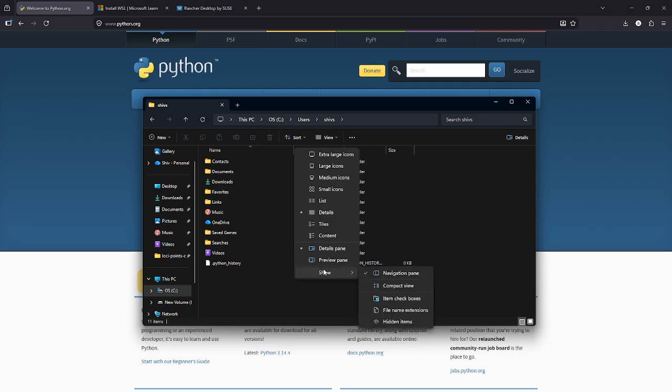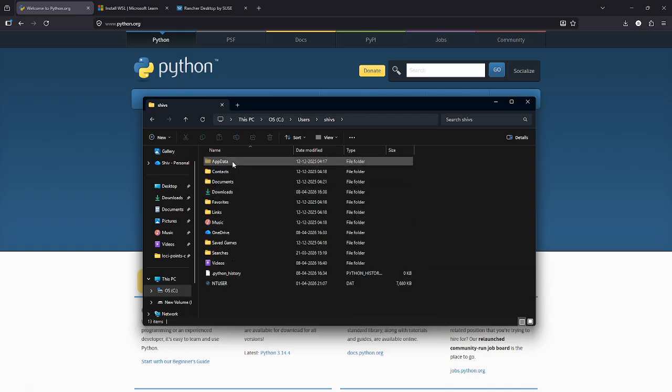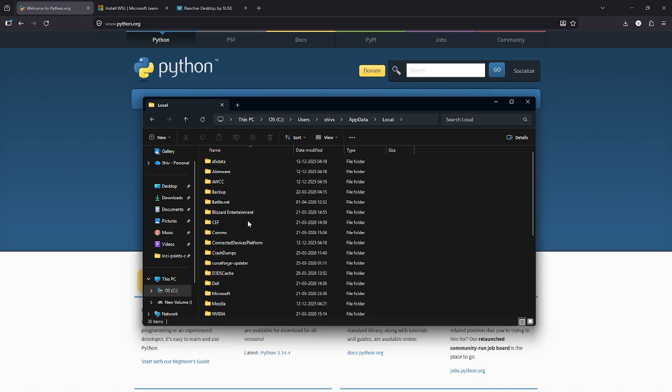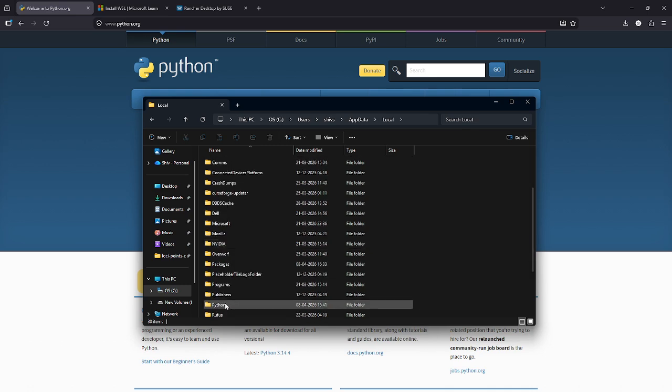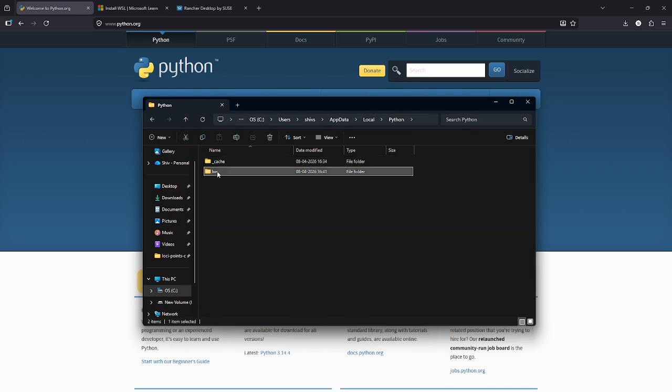How do we see hidden files? Show hidden items. Okay. So go to AppData and then go to Local and there should be a Python folder. Python folder, bin. Okay, it is not here. So for some reason, the installation is not coming up.